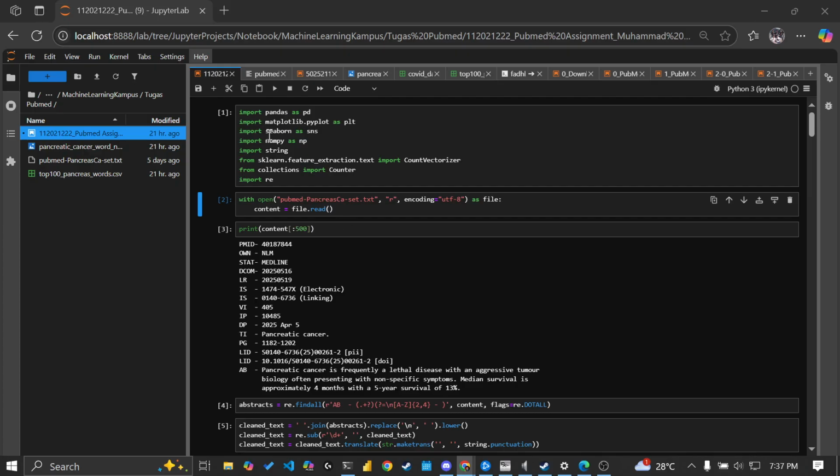First, we want to get all the libraries we need. We have pandas for data manipulation. We have matplotlib for plotting the visualization. We have seaborn also for plotting the visualization. We have numpy for all the mathematical and vector operations. We have string. We have sklearn. We have counter for counting. Then we have array.